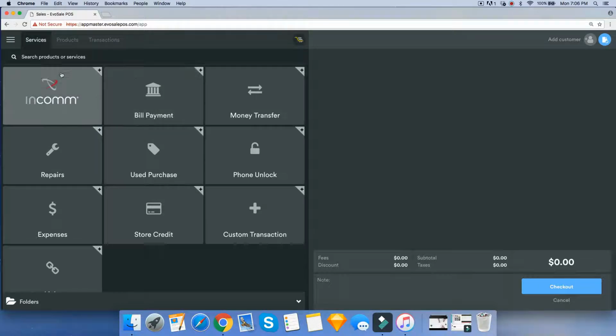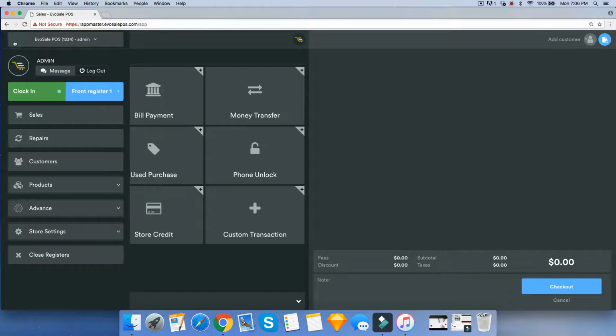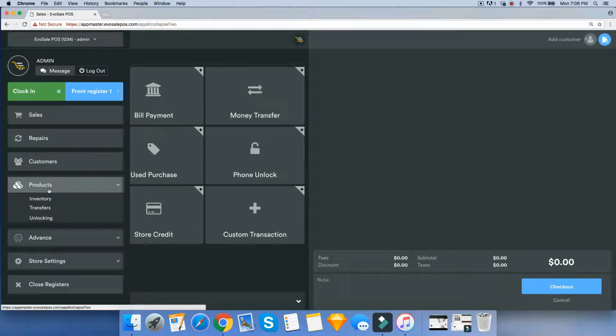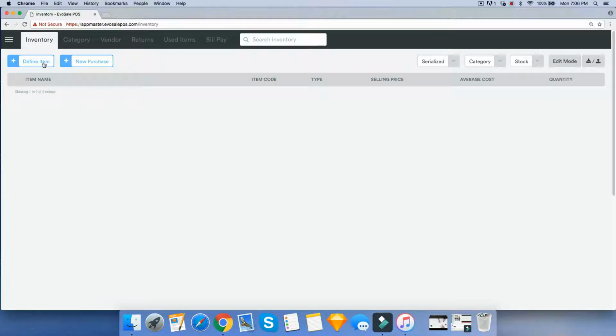We will start by hovering top left and clicking on the main menu. Hover down and click on Product, and then click on Inventory. You will be presented with two options. 1. Define item. 2. New purchase. Defining an item will only define the product to the system and will not add quantities or cost. New purchase is where you add the quantities and cost.